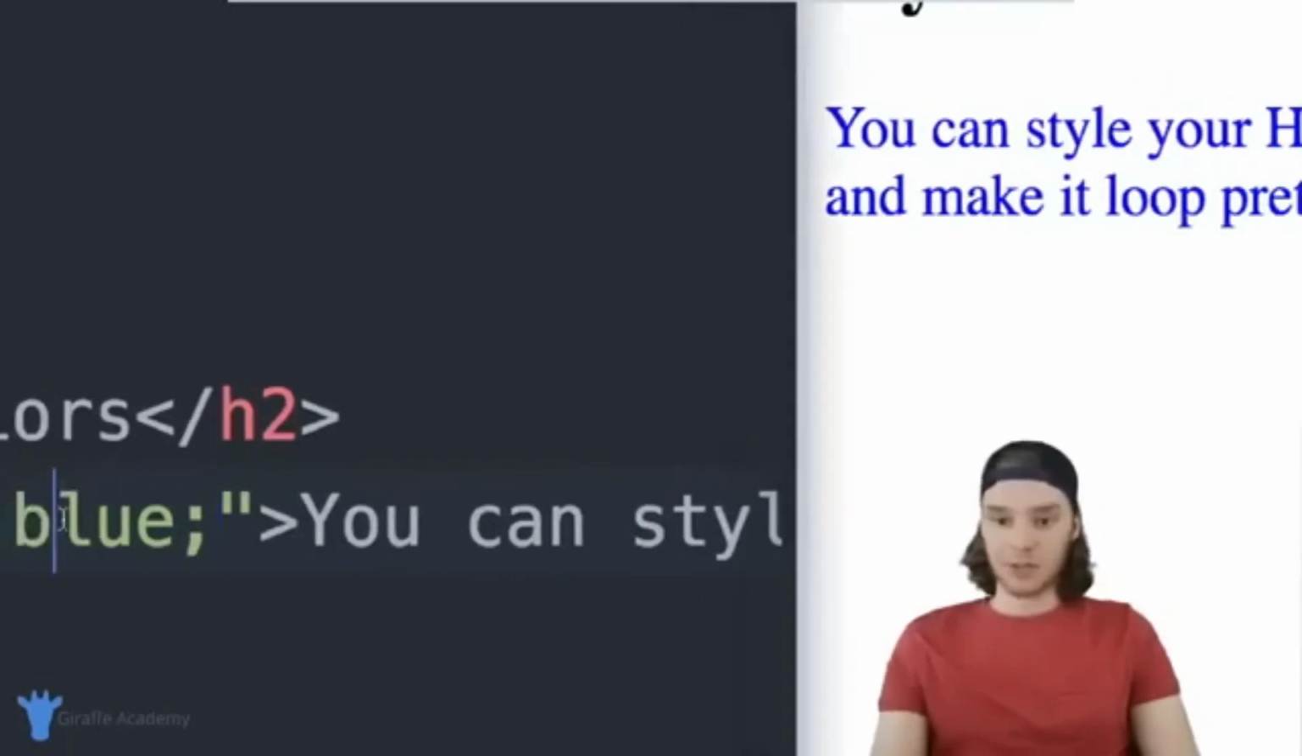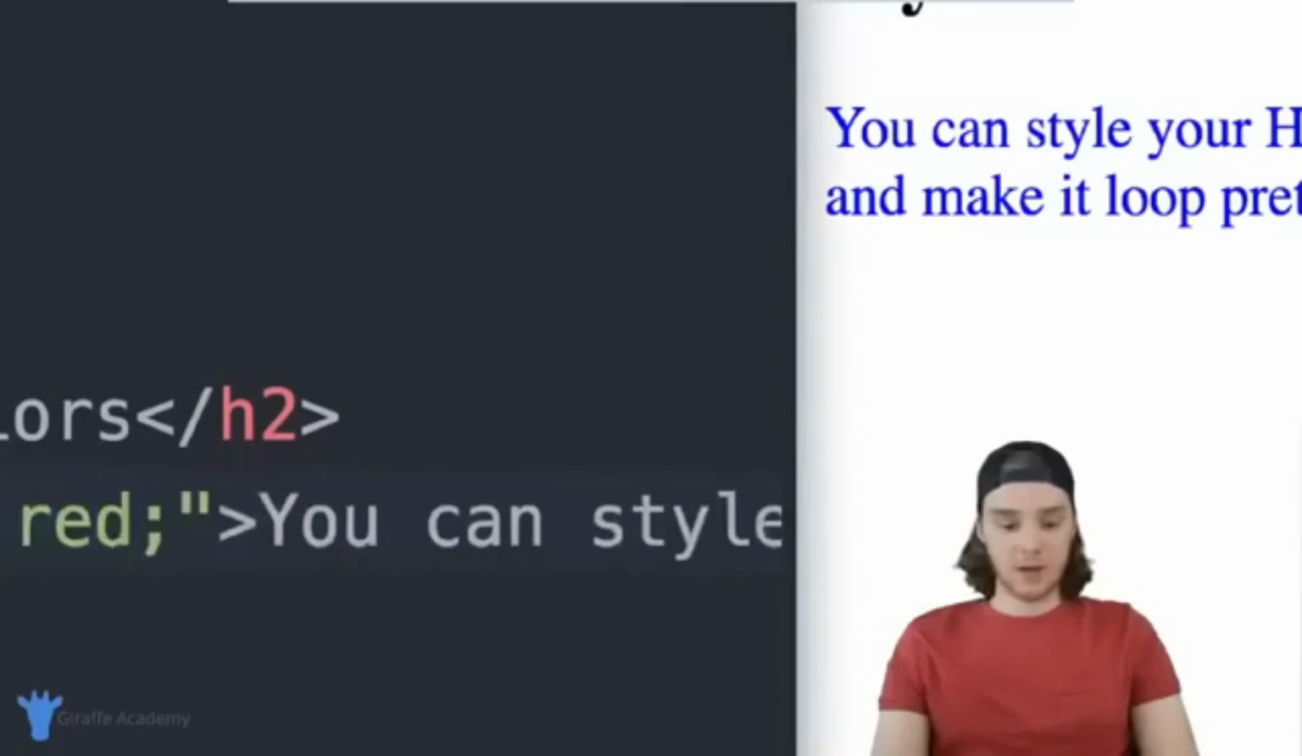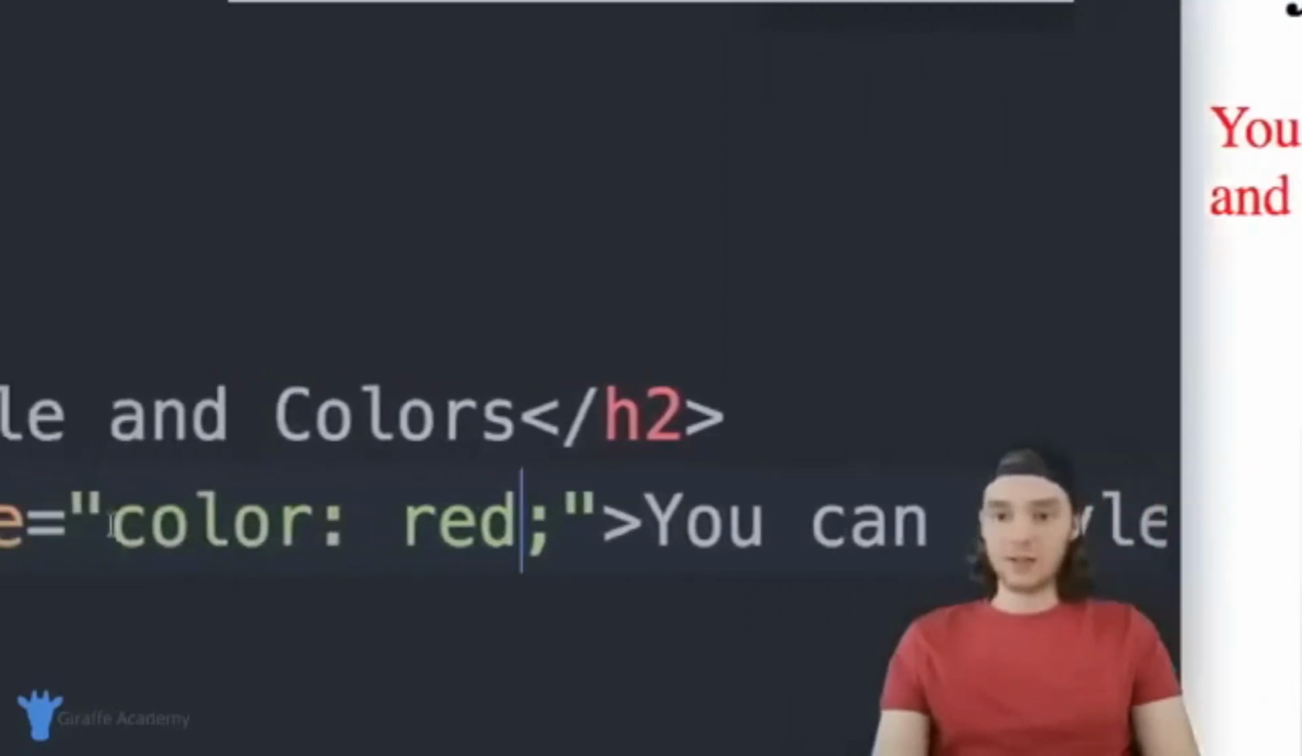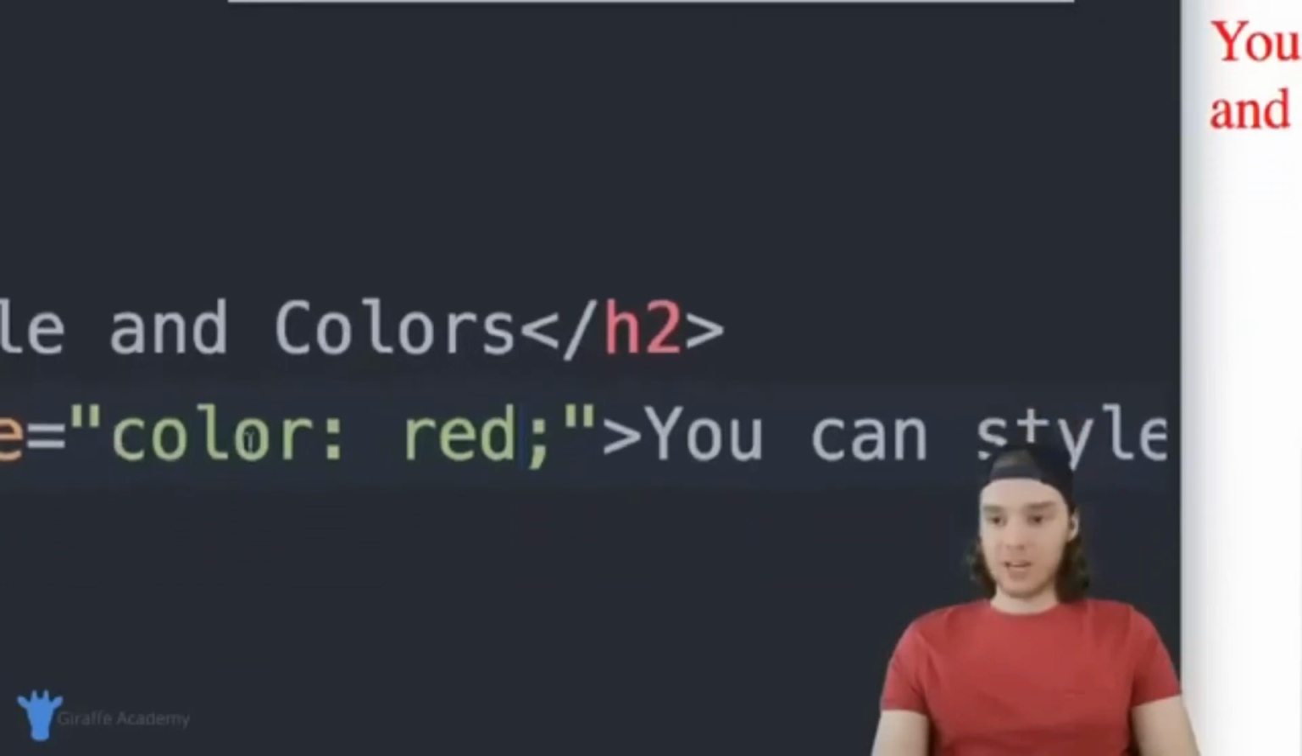We could also change it to red. And now it will be red. So you can use a bunch of these different colors and you can change the color of the text. I could also change something called background color. So in addition to changing the color to red, let's change the background color to maybe blue.